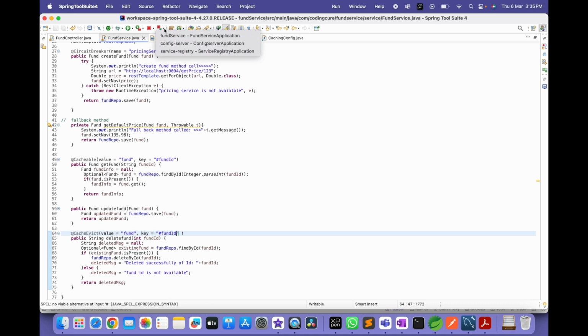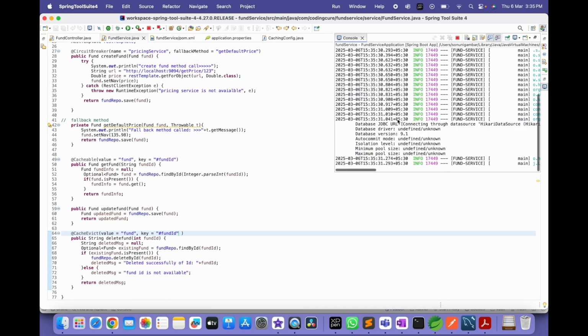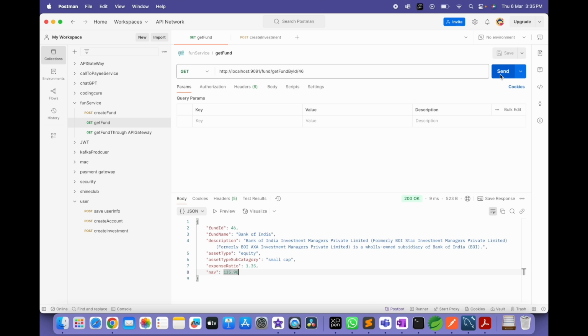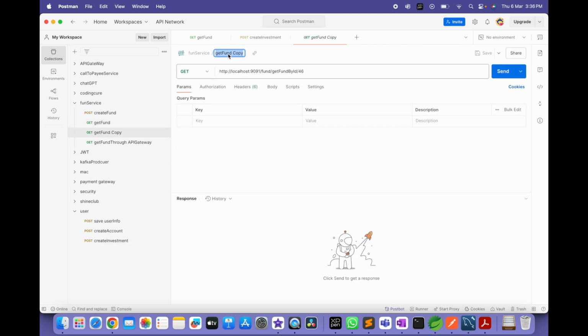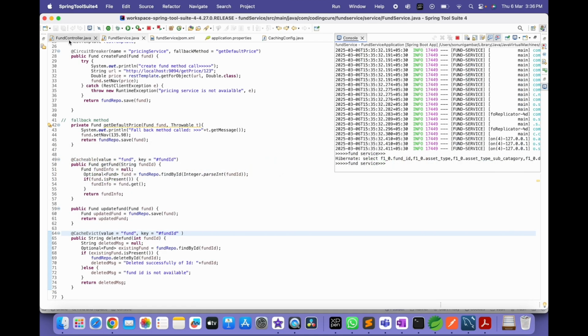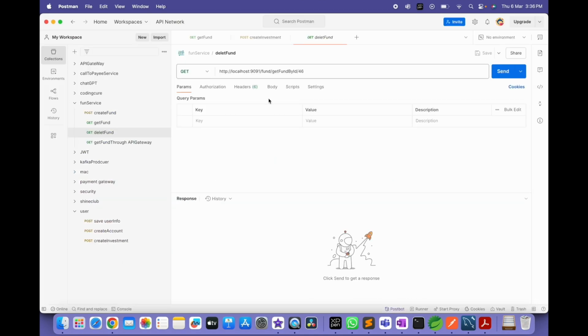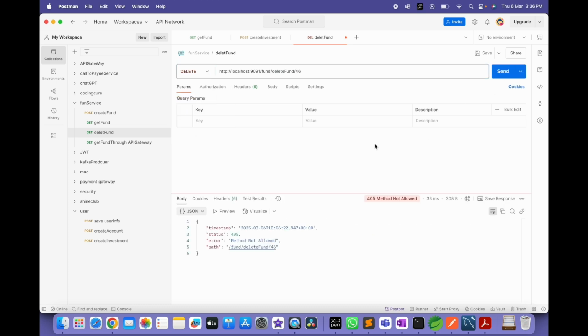Let's rerun this application. Yeah, the application has started. Now I just send the request to get one. It takes 114 milliseconds, then the second time I send, now it is 11 milliseconds. That means now this record is available inside the cache. Let's create one more API here, duplicate, and this is the delete API, delete fund. We need to mention this one as delete and send the request.